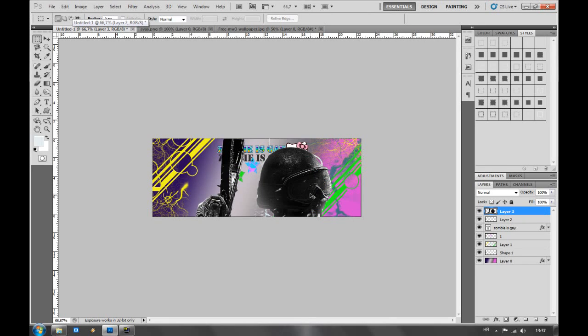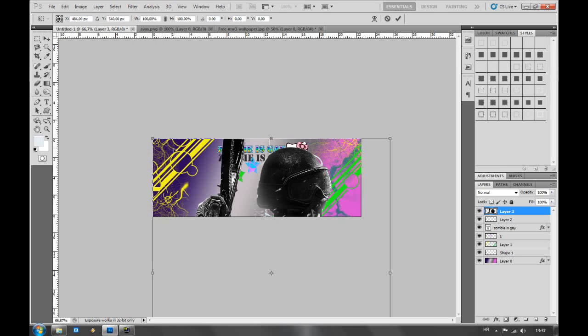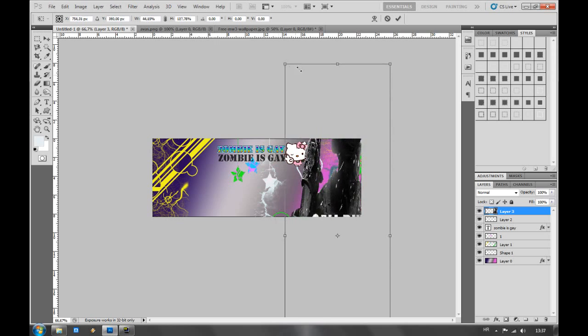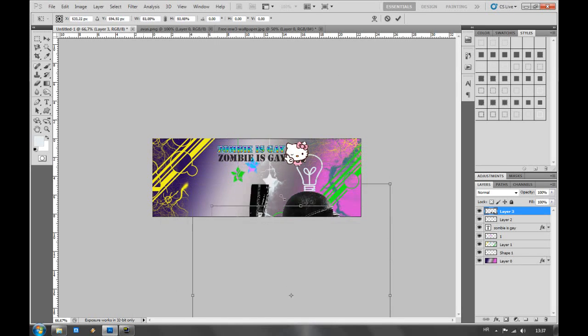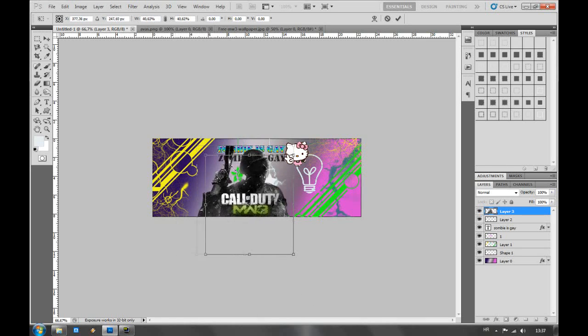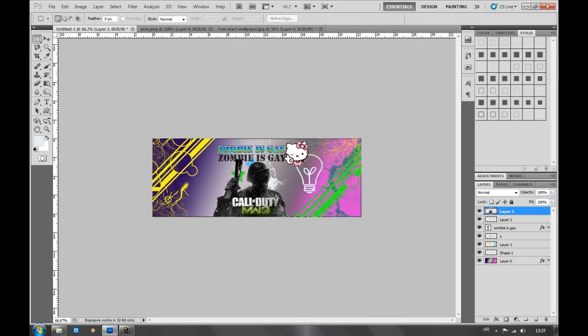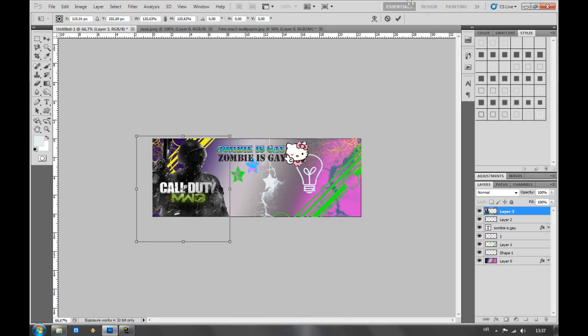And now with Ctrl T or edit and free transform, you get these little boxes. Now you can resize it with just dragging this little box, but you can see the picture is getting really deformed. What you want to do is press shift. It will automatically give you the ability to change the size of it without actually messing with the picture. Quality is bad, but once you click OK, the quality goes better. We don't see the end of the gun, so we have to do it like this. Make sure it's all looking good before you save it.